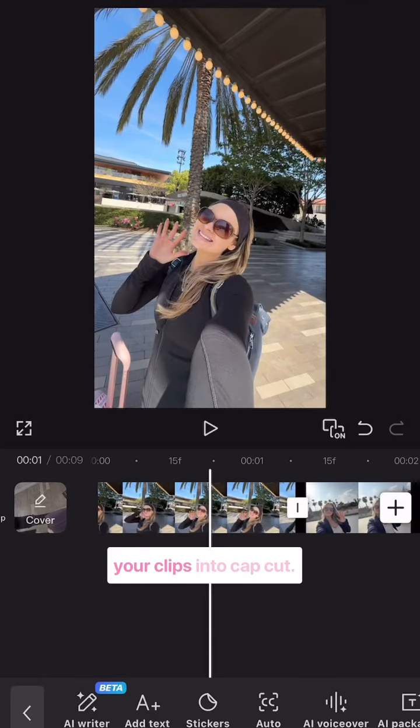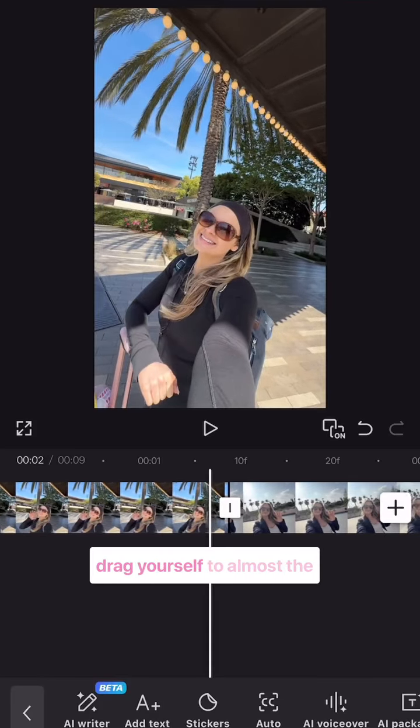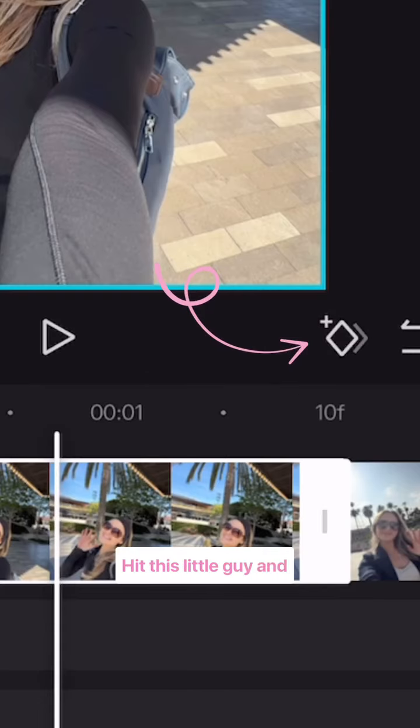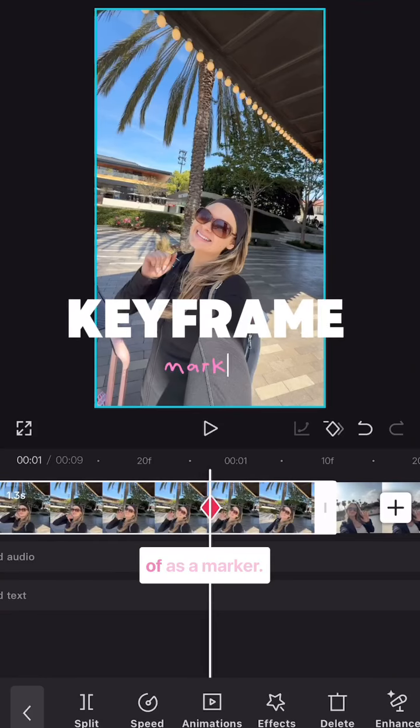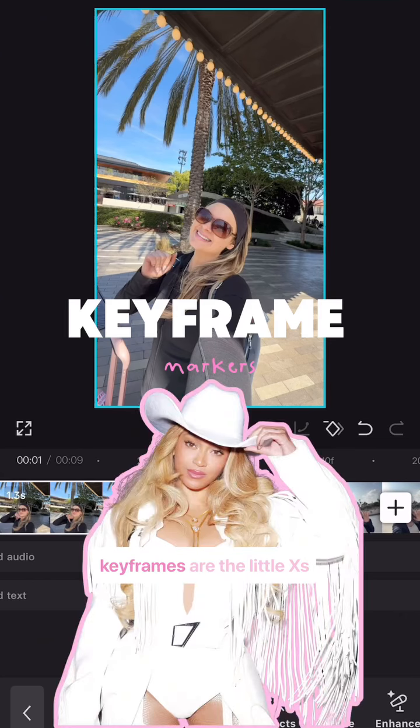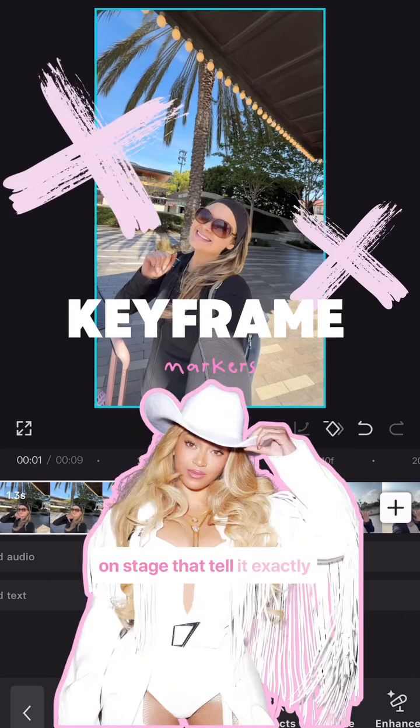First, you're going to add all your clips into CapCut. Click on the first one and drag yourself to almost the end. Hit this little guy and that's going to add a keyframe, which you can think of as a marker. If your video were a performer, keyframes are the little X's on stage that tell it exactly where to go.